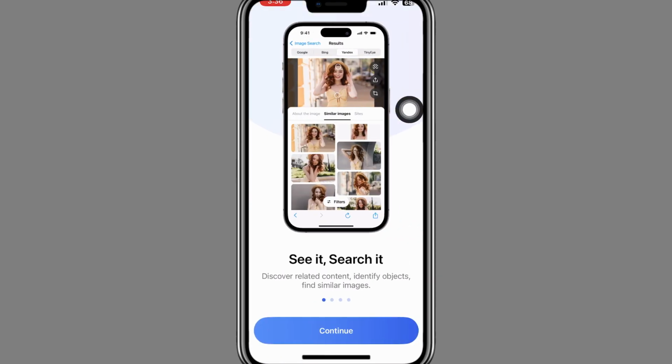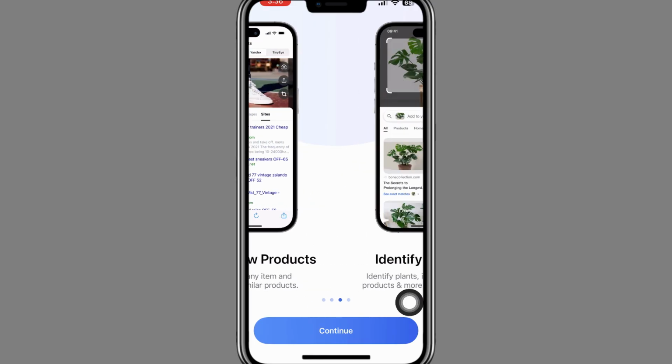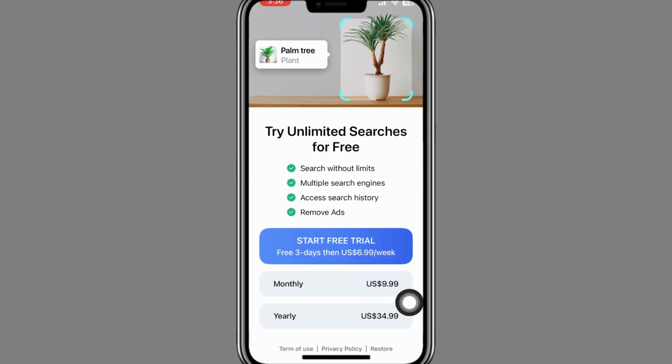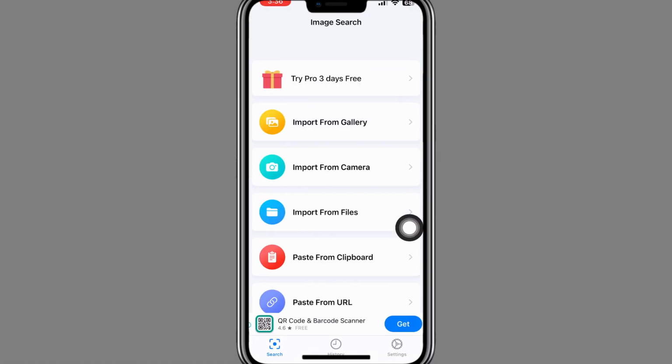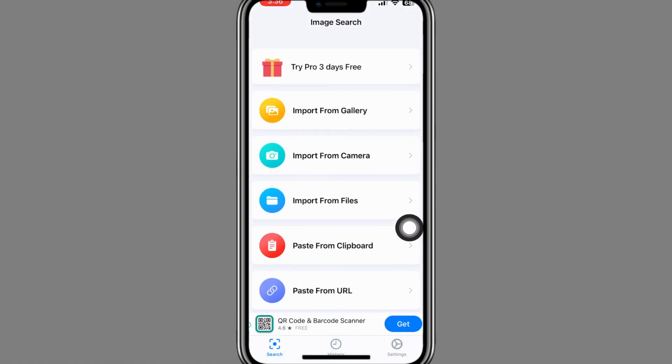And that's it. Now tap on continue. Right here, tap on it, tap on continue again. Now once you do that, you can log into your Google account, and that's it. This is how you can download Google Lens on iPhone.